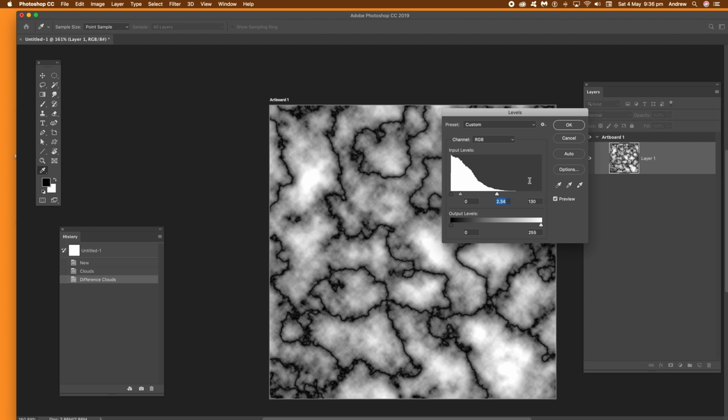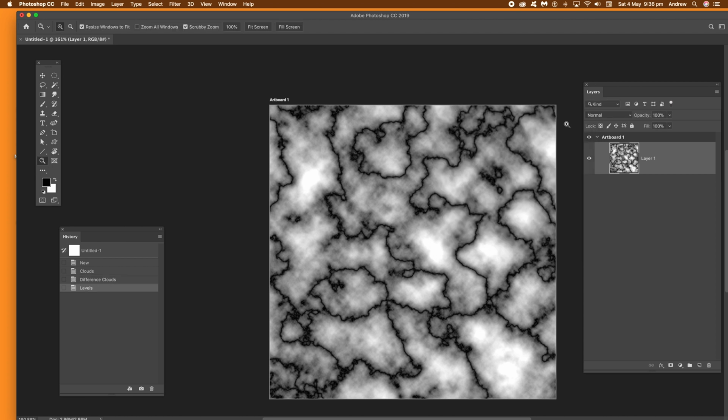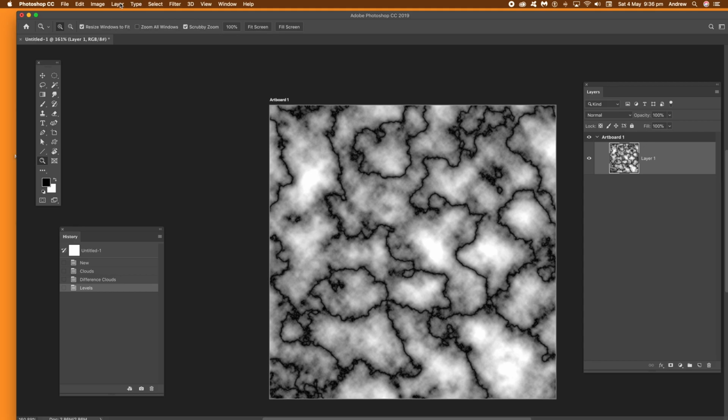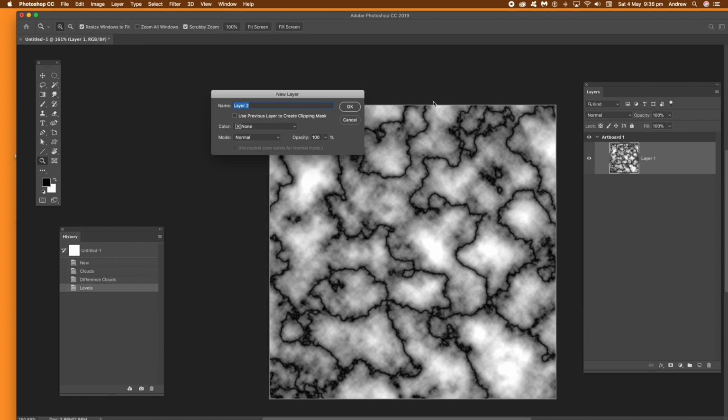And you can see those lovely lines there. That sort of looks like marble already. Click OK. Got that lovely design. But if you want some more complexity to it, add a new layer and then repeat the clouds and difference clouds, etc. So Layer, New Layer.